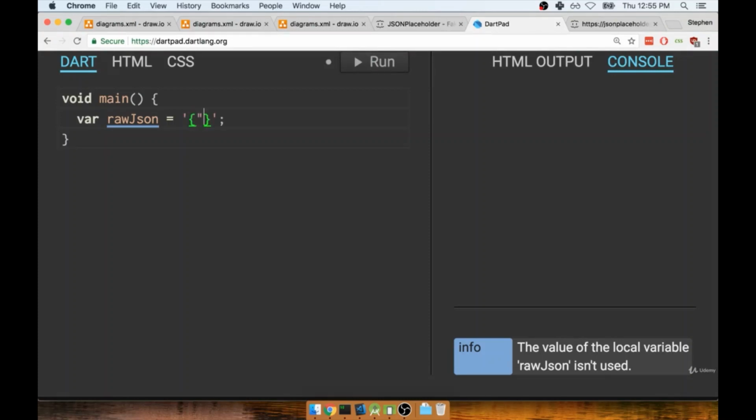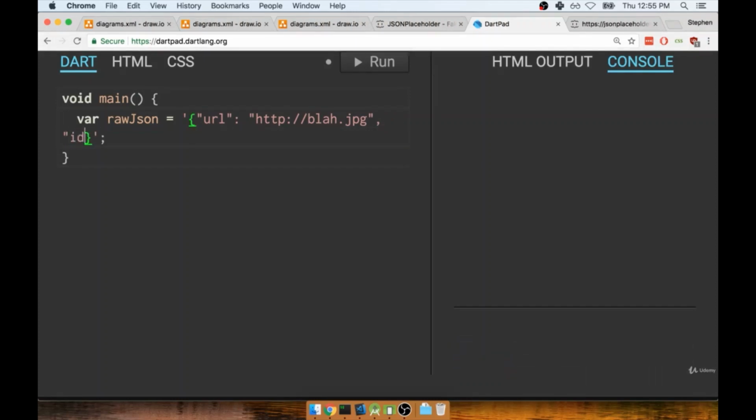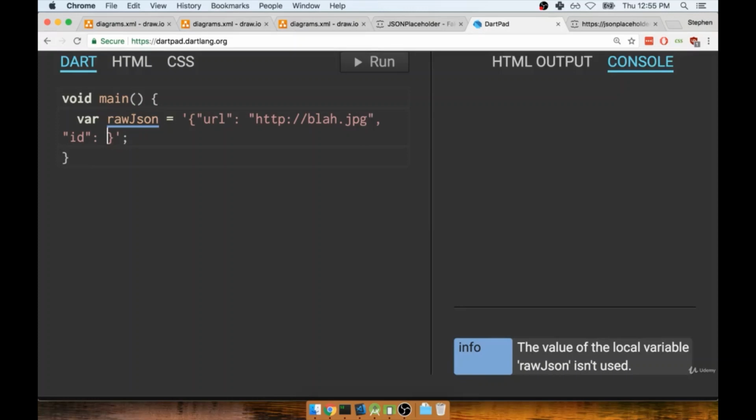I'll put a double quote for the URL property. Make sure you got double quotes around URL. And then I'll just put some fake URL in there, like http://blah.jpg. And I'll close off the double quote. And then I will give this thing an ID property as well. So I'll put down a comma, another double quote around ID, and then I'll give it an ID of, how about 1? That's reasonable. So notice that I have double quotes around URL, double quotes around the actual URL, double quotes around ID, but then the number right here is an integer, so no quotes around it.